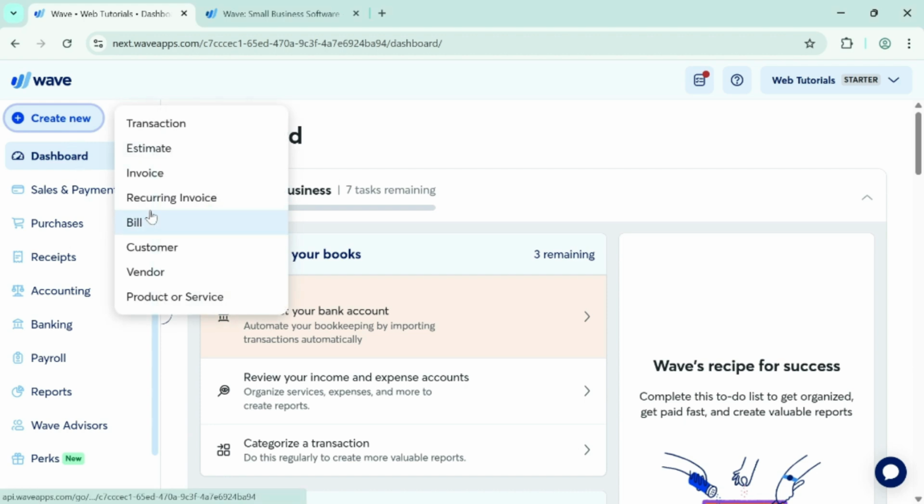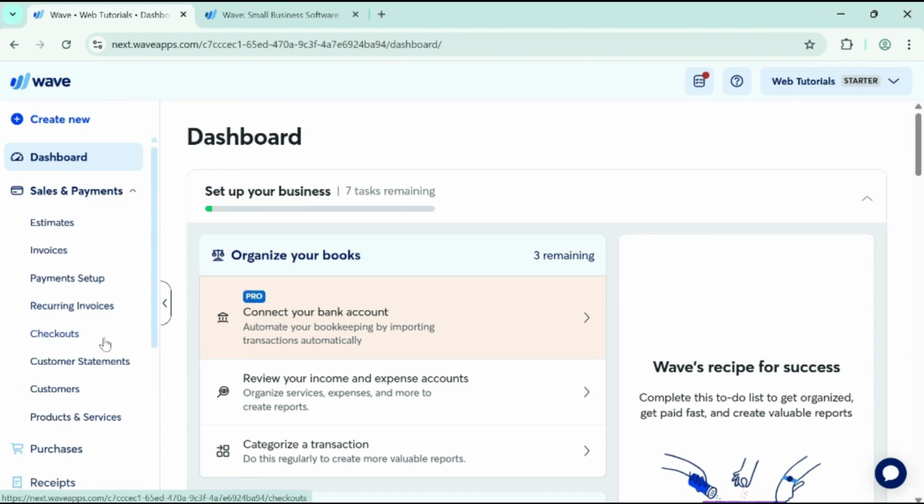As a general rule, if money is coming into your business, you'll usually work in the sales section. If money is going out, you'll mostly use the purchases section. Next, click on Sales. This is where you'll create and send invoices, record customer payments, manage your products and services, and keep track of unpaid and completed invoices.